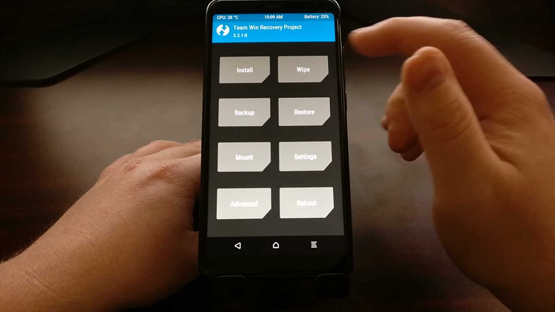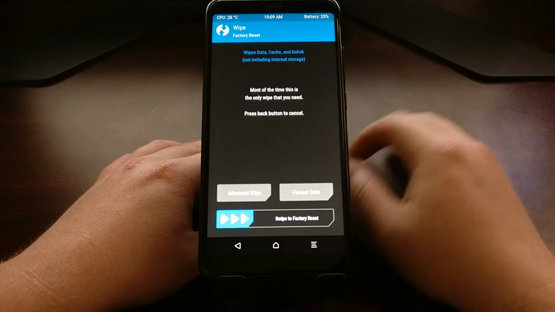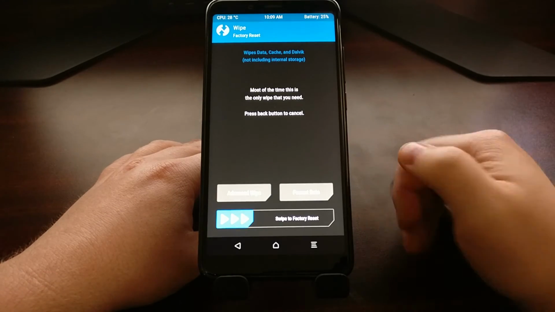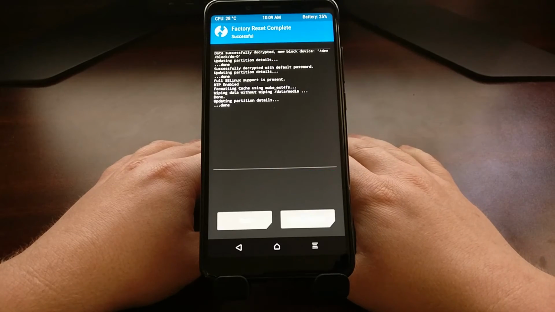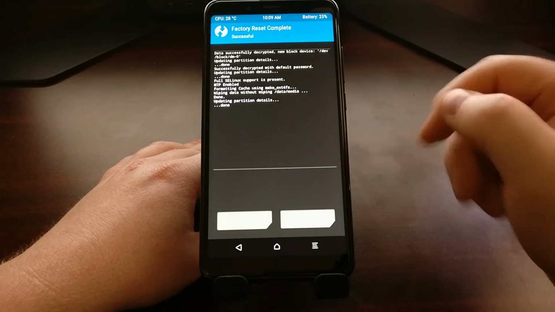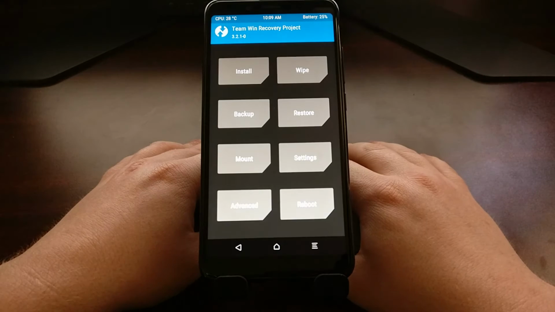So from here, we're just going to tap on wipe, and we are going to be doing a factory reset. So just swipe the white arrows to the right. Very quick, very easily. Press the home button to go back to the home screen.